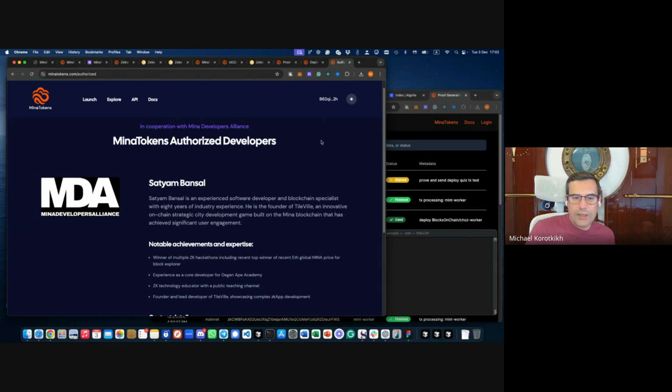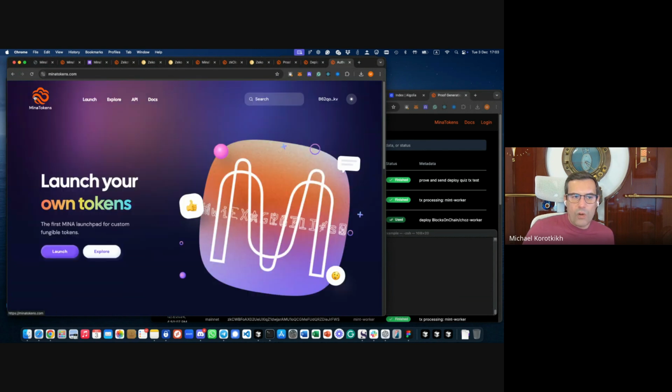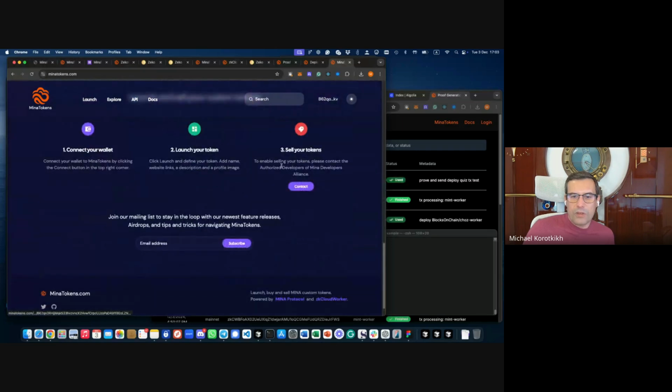Although the API is very simple, so in case your token is just a game token without any value, no problem. We can just allow it to work with the API. You can do transfers, you can do airdrops, but sale and buy functionality will be blocked if you go through the API only without authorized developers. To actually get the possibility of selling and buying, you need to go through authorized developers.